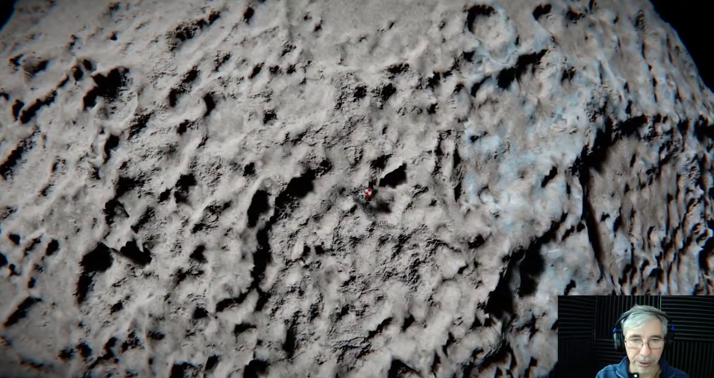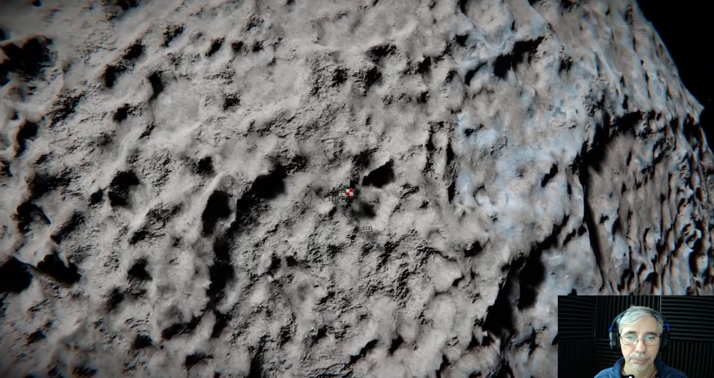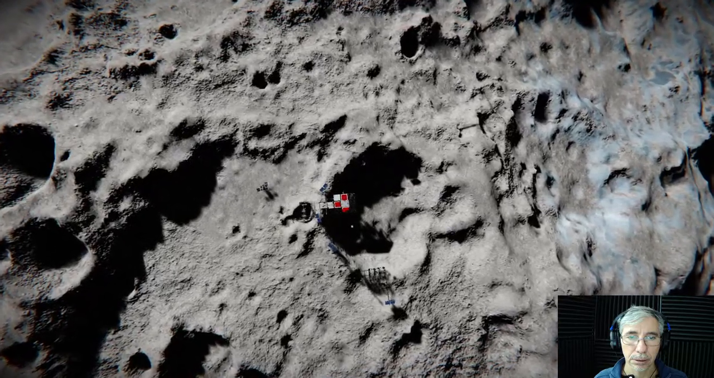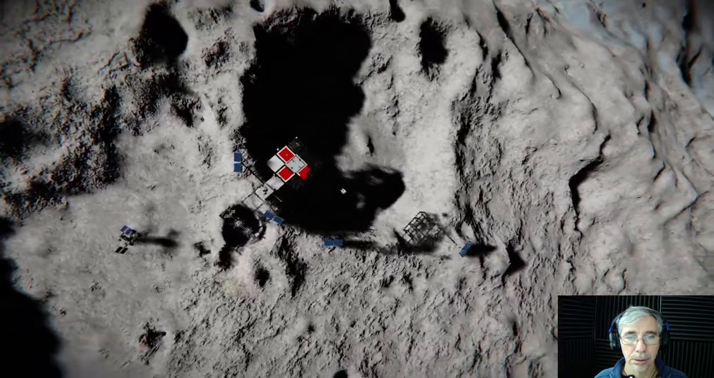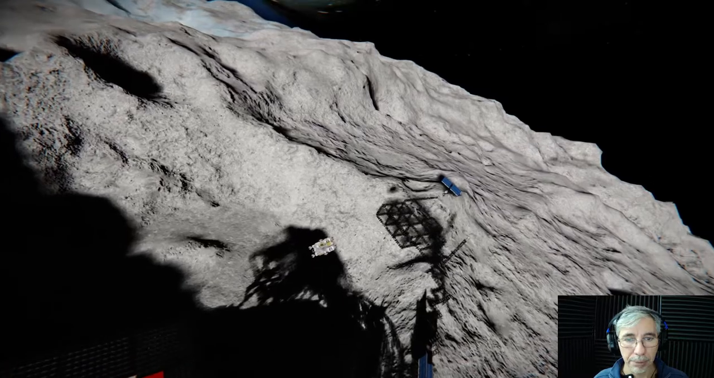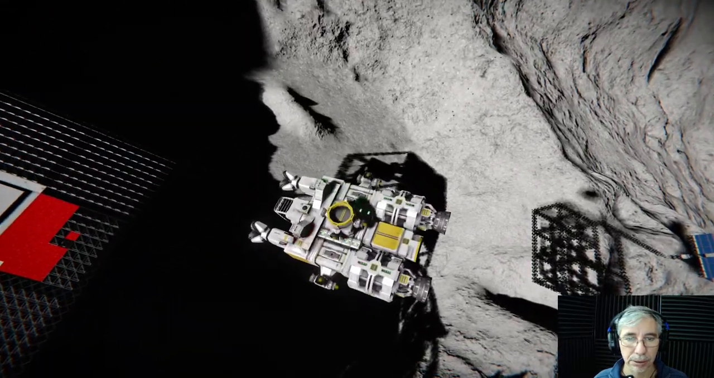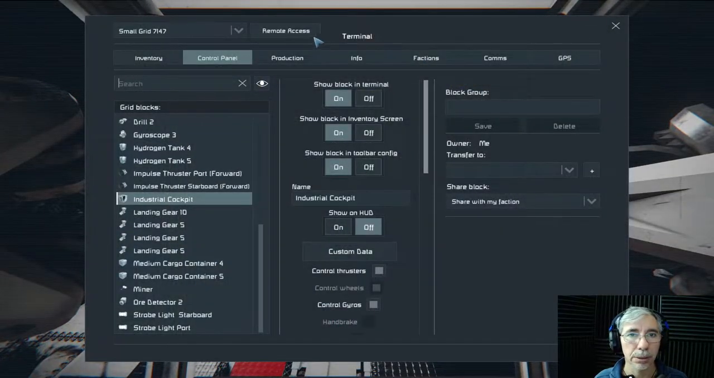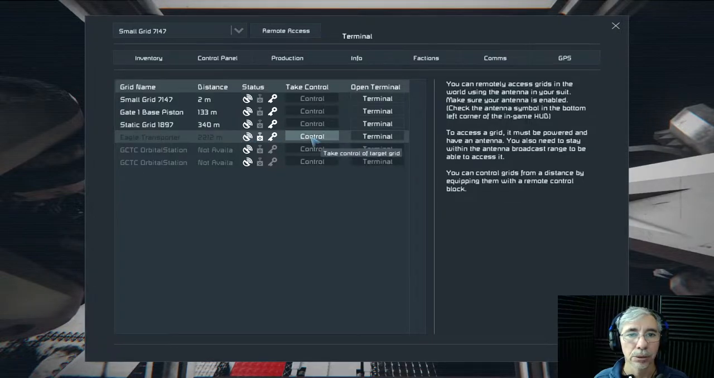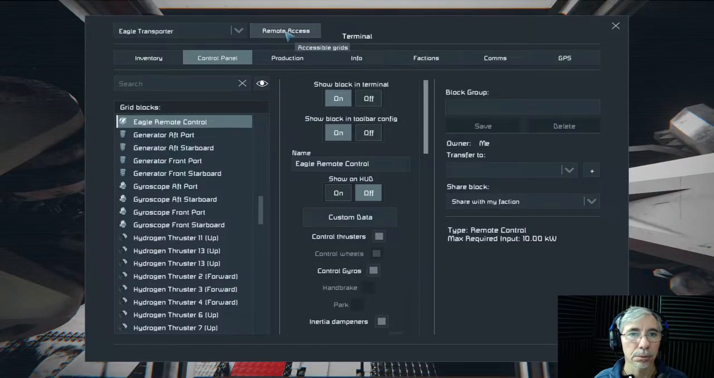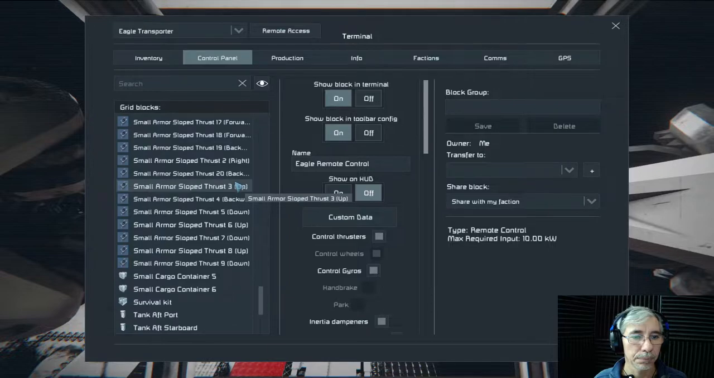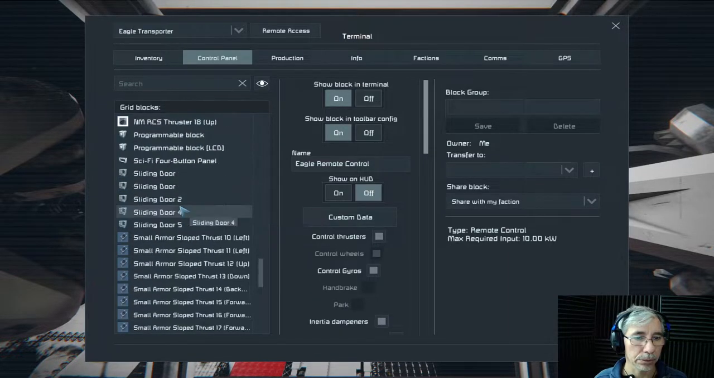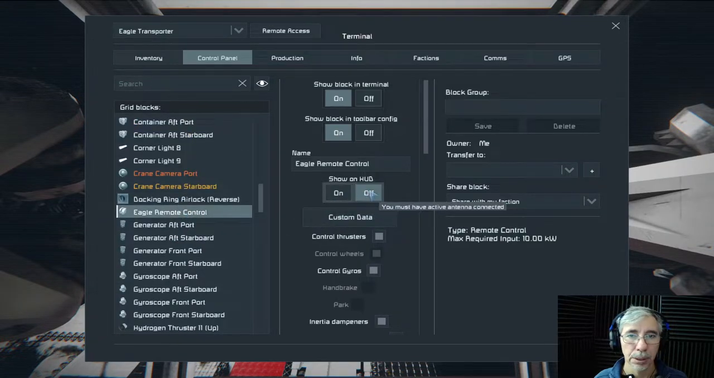We just have to fetch now the drill, the mining ship, and we will get close enough to activate the autopilot. Maybe it could be that we can activate it from the base. But let's see if we go here and remote access. Look, we have access now. So control. And now we are in the transporter already. Okay. So now where is the control Eagle transporter? Here. Let's activate the autopilot.